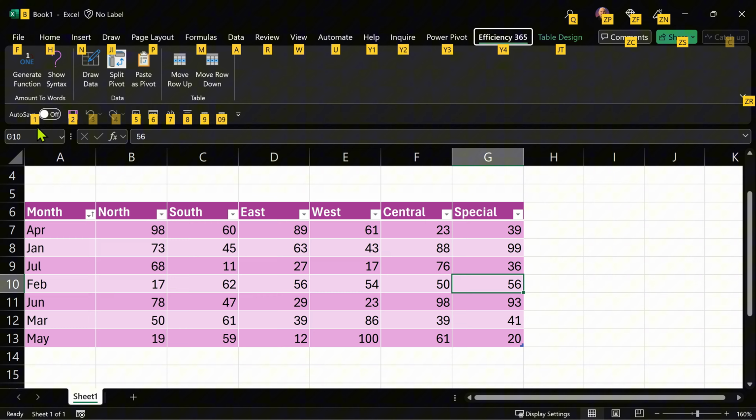Now to install this add-in, go to File, Options, Add-ins. At the bottom, click on the Go button, Browse, and select this file. Now you will see Efficiency 365 tab with extra buttons for moving rows up and down.